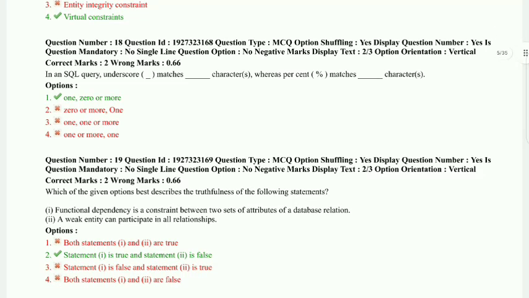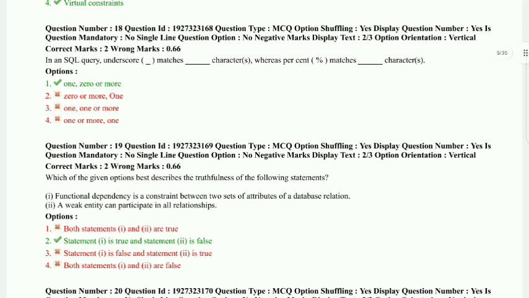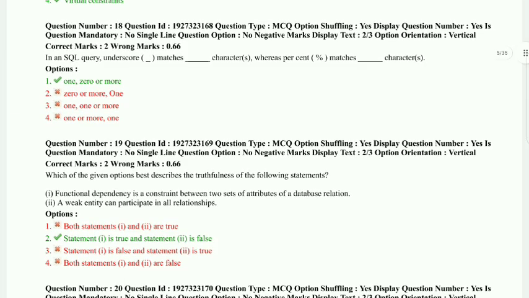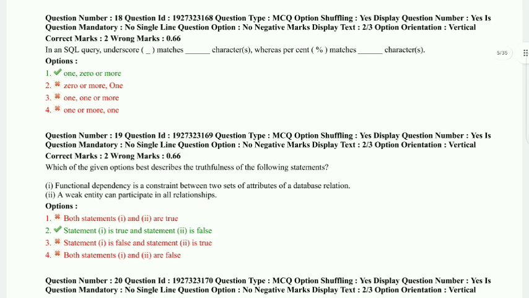In a SQL query, underscore matches how many characters, whereas percent matches how many characters? Underscore represents a single character, whereas percent represents 0 or more characters.